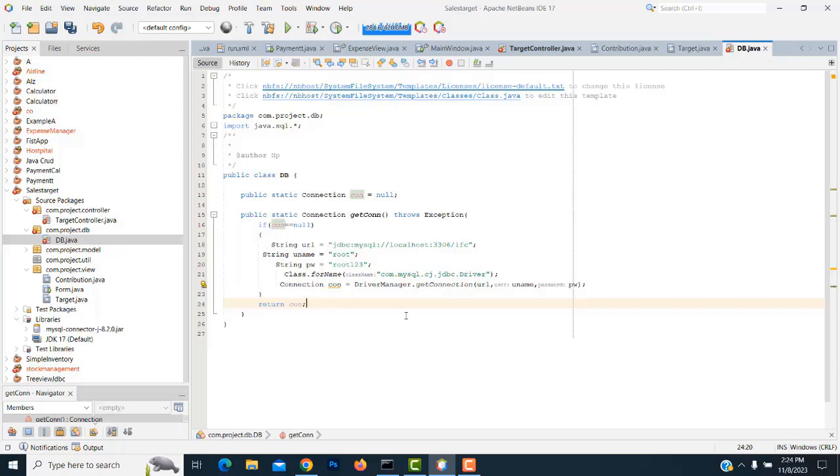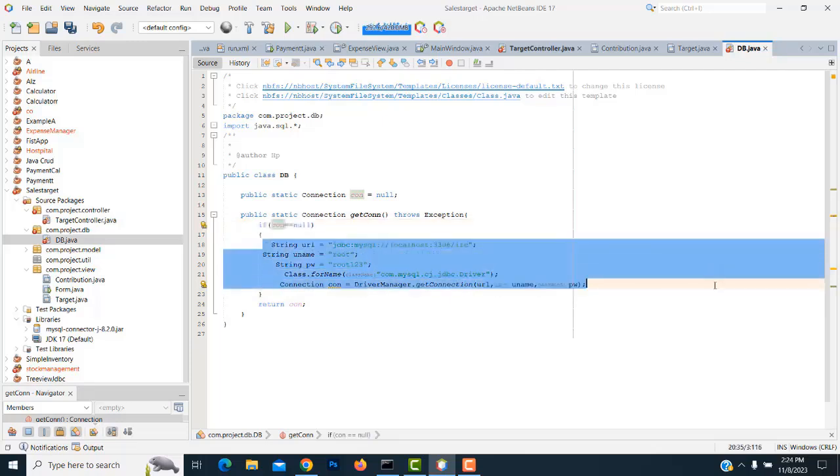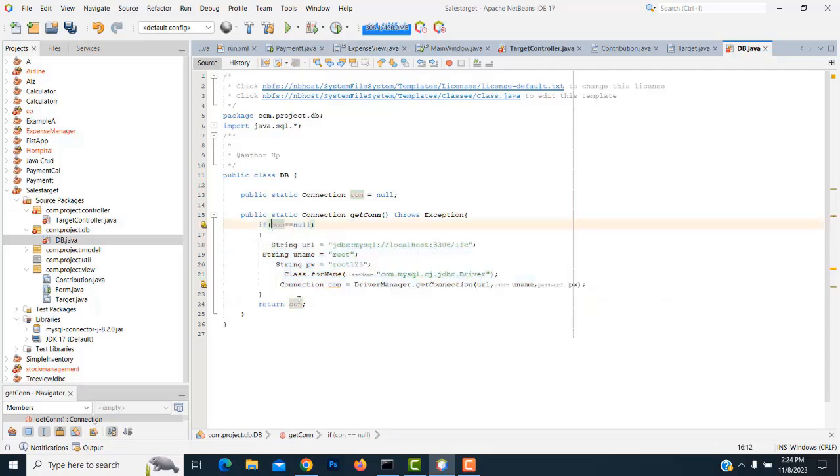It's very simple. We have to do these things. What is the meaning of this? If the connection is null, meaning you don't have any connection, you have to create the connection. So when you run the program, if the connection is already there, it will return the connection. That is what we have to write over here. You have to understand this line, what happens with the null.